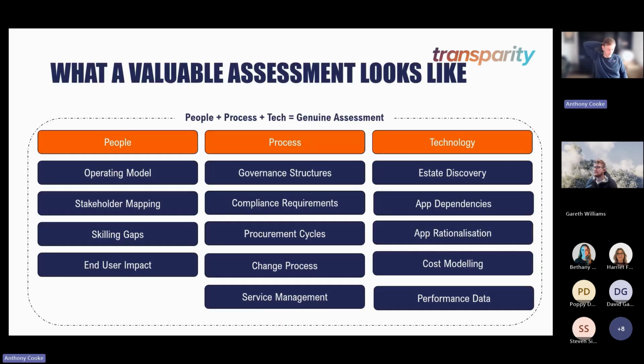So one more before we talk about the tooling. A genuine assessment that's useful will involve people, process, and tech. From a people standpoint, it will talk about the operating model, today's operating model and the future operating model. It should talk about stakeholder mapping, who owns what part of the migration, the planning, the assessments, and so on. Where have we identified skilling gaps? How do we plug those skilling gaps? It could be exam vouchers, it could be training from a partner, for example.